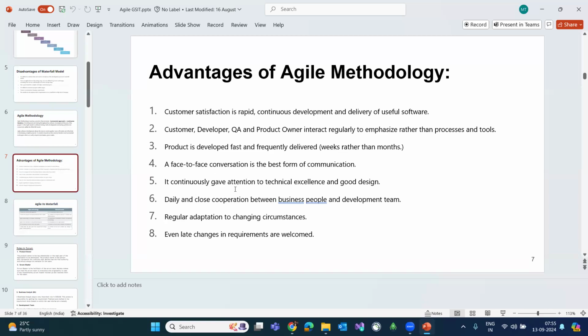It continuously gives attention to technical excellence and good design. Daily and close cooperation between the business people and development team. Guys, every day we have a meeting between the business people, business analyst, product owner, and all. So regular adaptation to changing circumstances. Even if we have any changes, we can adapt. We will create one more user story and deliver it to the client.